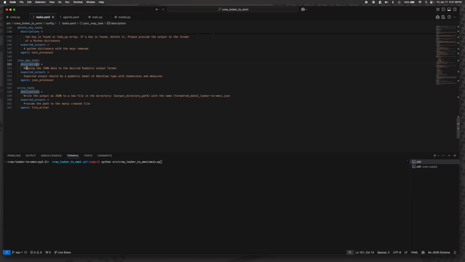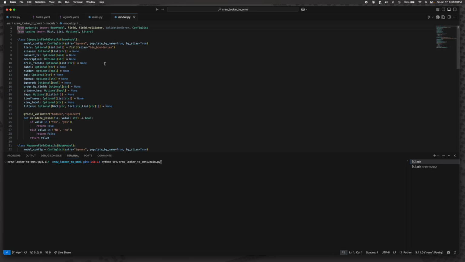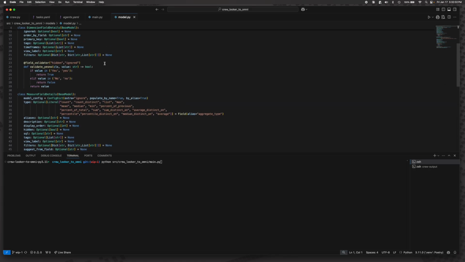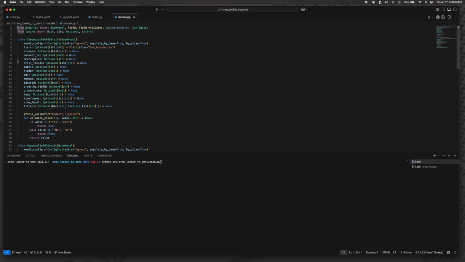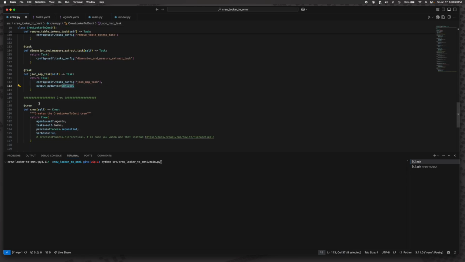Right here, I just say, mapping the JSON data to the desired Pydantic output format. And I tell it I want it to output to this Omni view. Now this is the expected output, but I actually specify right here the output Pydantic to the actual class, Omni view here. And in the Omni view, as you can see over here, it's pretty easy and straightforward right now. But I basically put in all the different fields, and then I do some conversion stuff like aliases if I want to rename columns. And then here's some basic validation where I want to convert yes, no to Booleans and things like that. So I'm going to probably be adding a lot more into there, but I was just doing this to get this basic working.